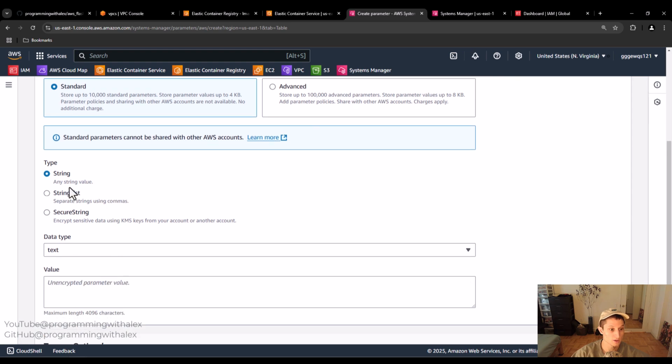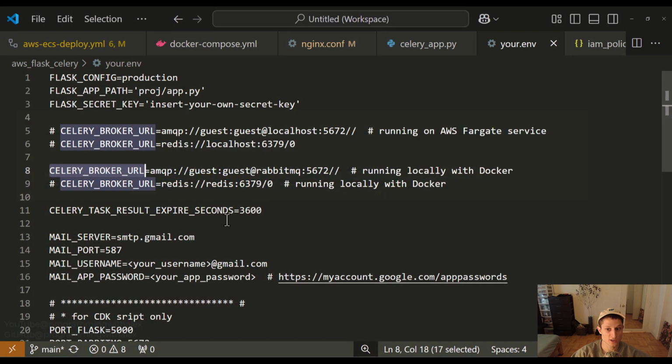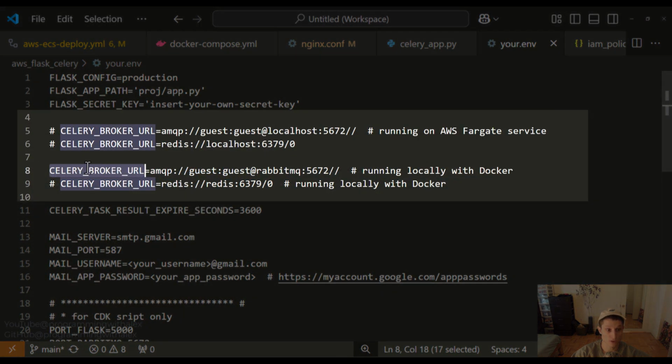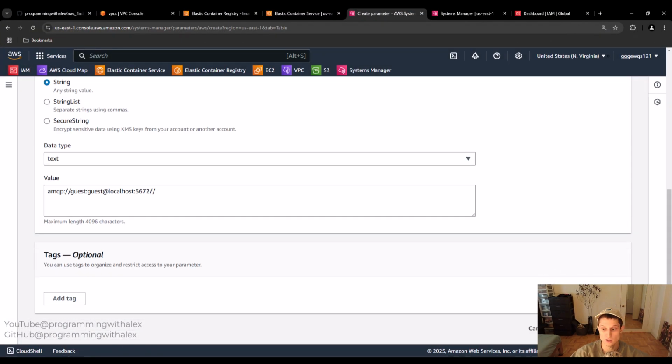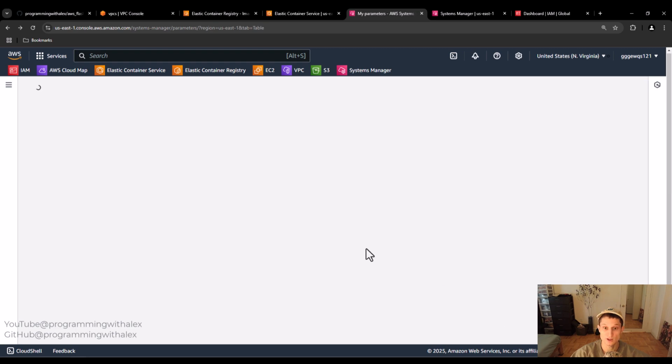and give it a value, string, and which value do we want to give it. I specifically chose this one because I want to make sure you're picking the right one. You don't want to do the one running locally with Docker. This will fail. You want to do the one running on AWS Fargate service. That's why you would copy this one right here, copy the value, and then paste it in. You click create parameter. I already have mine created.